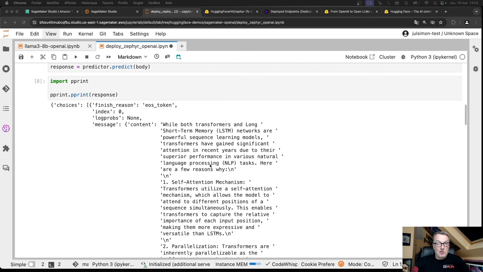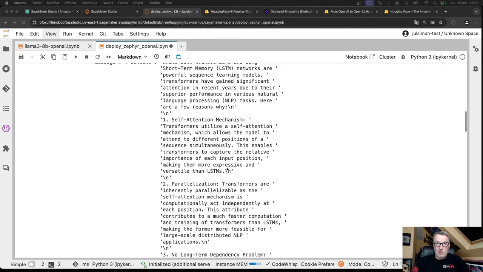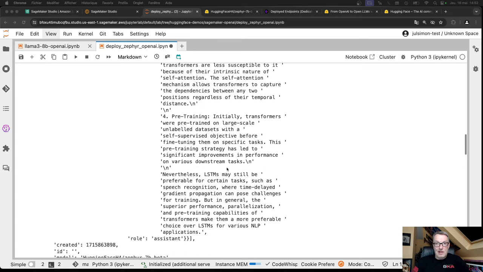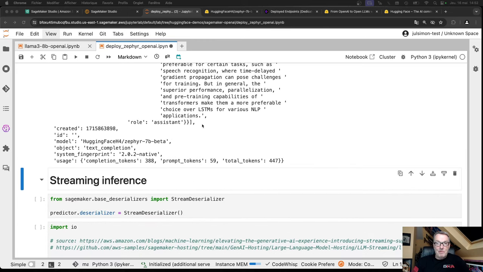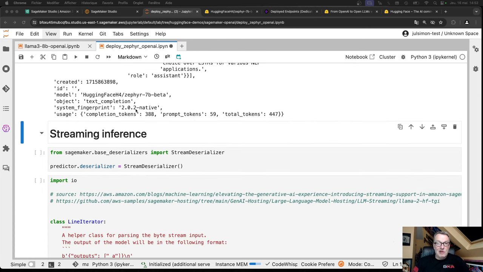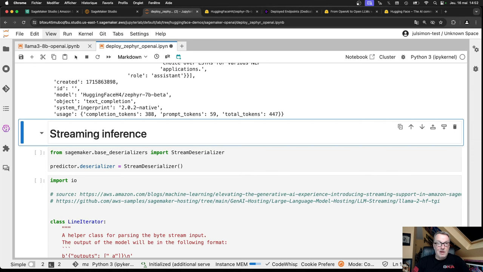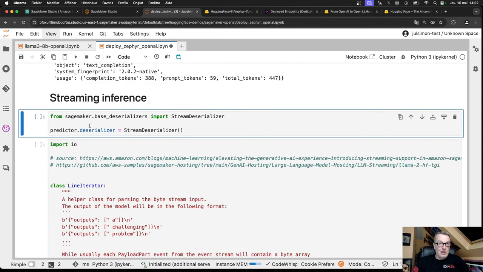Okay, so let's see. We do see the response, right? On why transformers are more interesting than LSTMs. And we see the OpenAI output format, okay? Which is kind of expected. Okay, what about streaming? So we can do streaming too. Let's just reset the deserialization to streaming, okay, instead of just JSON.